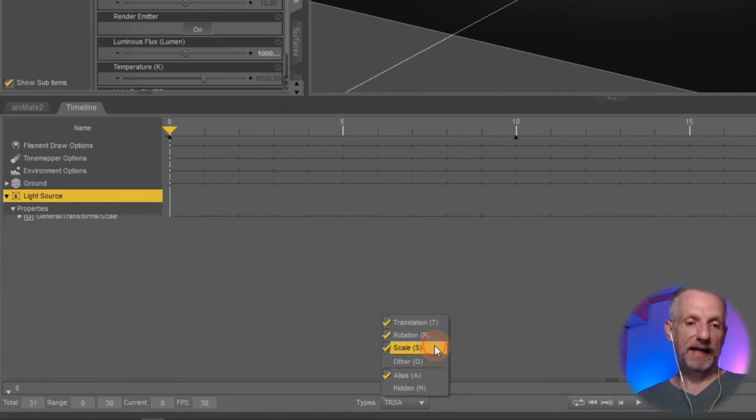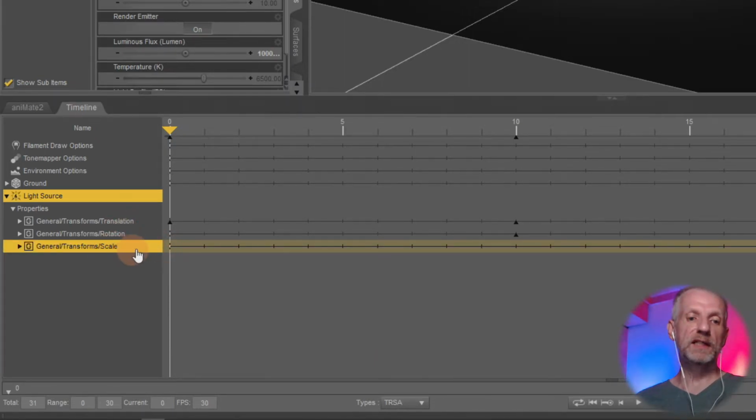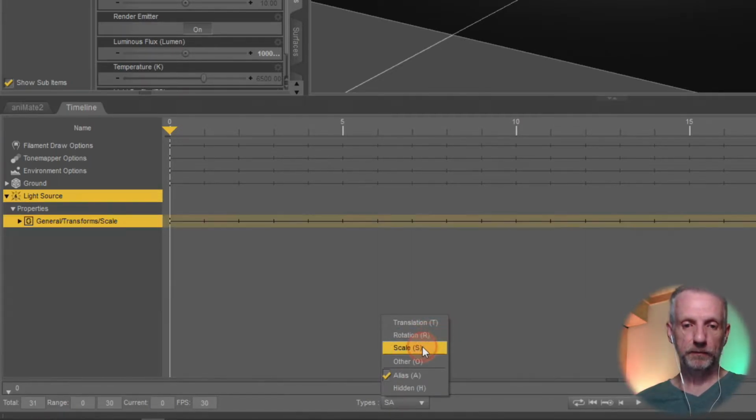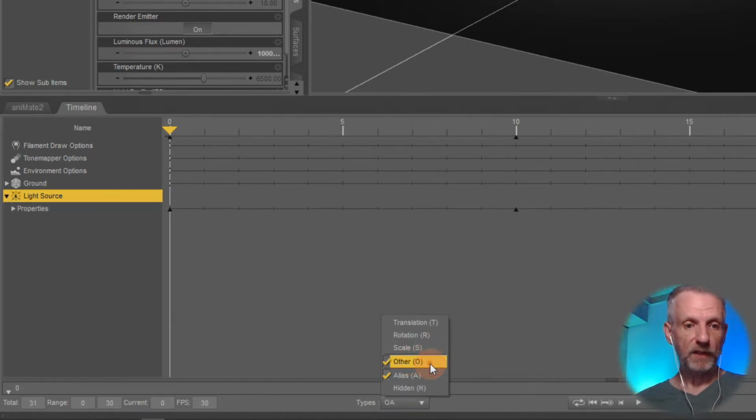So if I enable S, I now see transform, rotation, and scale. I didn't really do anything with those things, so for my light animation right now, I don't need to see these. If you want to see less stuff in the timeline, you can just disable those things. And now we see nothing about our light source, which is not good. But we also don't see clutter we may not want to see. So what we really need to enable is other here. So enable that.